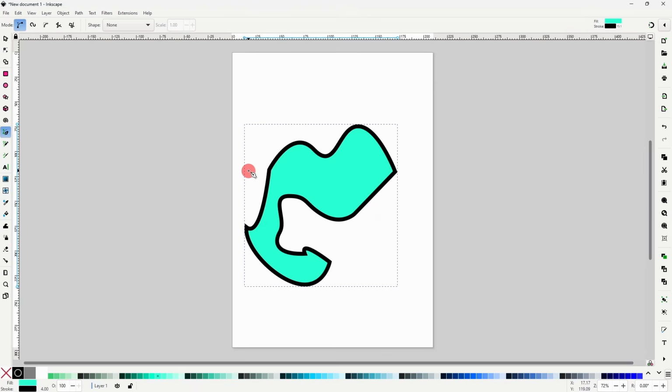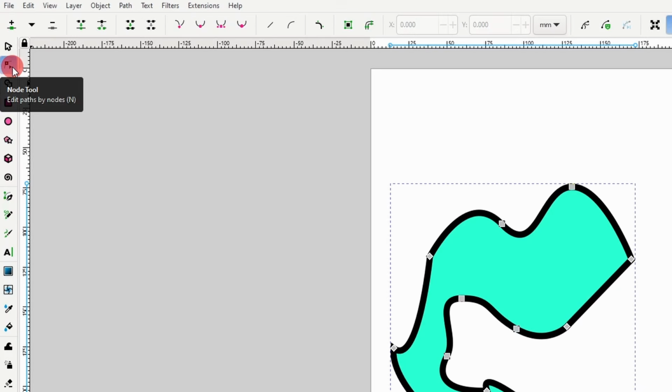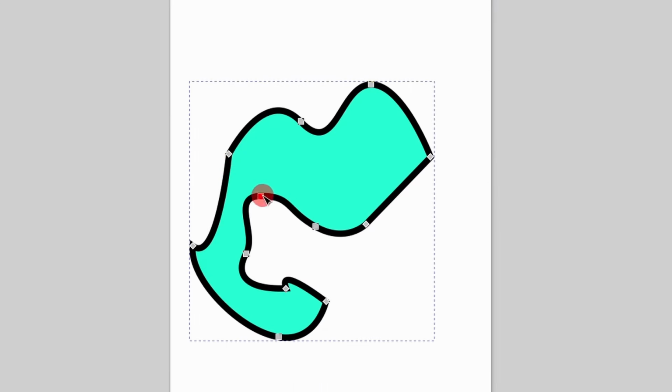One thing that distinguishes paths from shape objects in Inkscape is that all of the segments of a path are connected by little points called nodes. To see and access the nodes, we have to use the Node tool located here under the Selector tool. With the Node tool active, we can now see a selected path's nodes, which are indicated by these square or diamond-shaped handles. We can select the node and move it around.